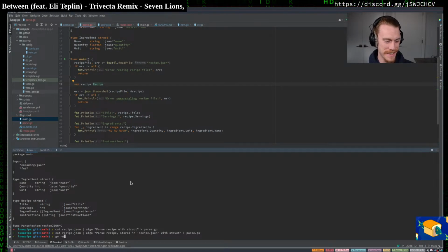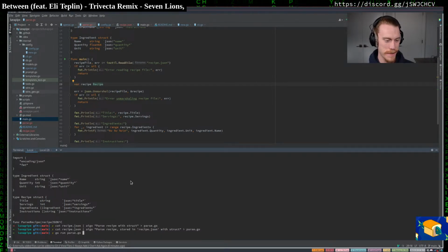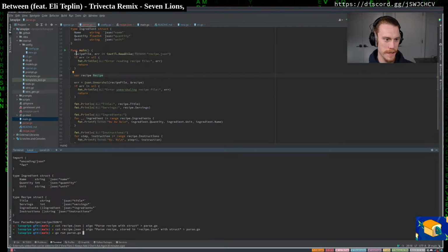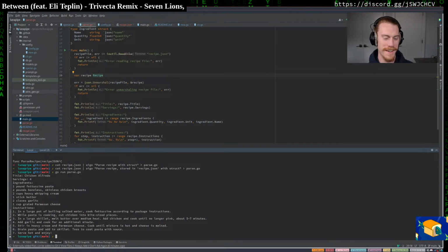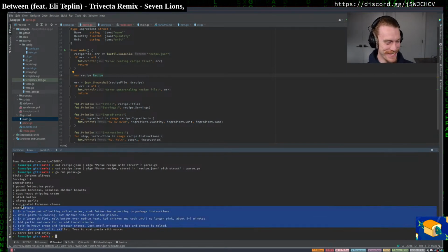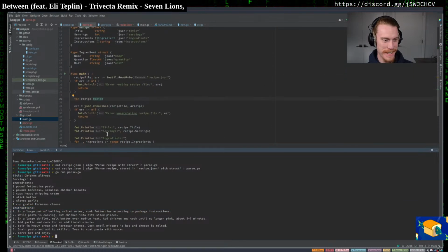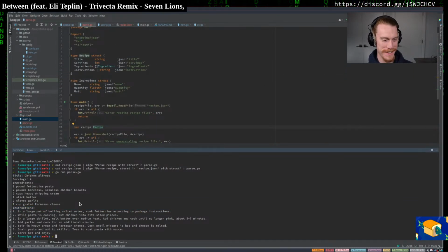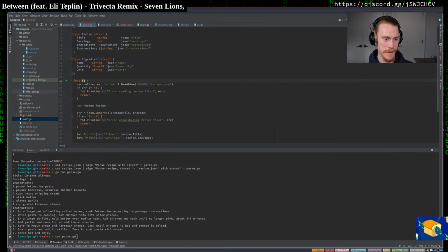So yeah, let's see if this runs. Oh man, is that going to just run? Go run parse.go. Is it going to complain? Oh, that's so cool. Boom. Oh, that's so cool. All right. So now that we have parse.go, we're going to say cat parse.go, and then let's change this name so that we'll call this parse recipe.